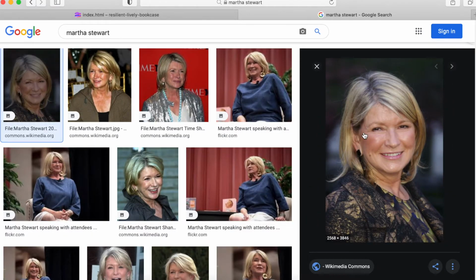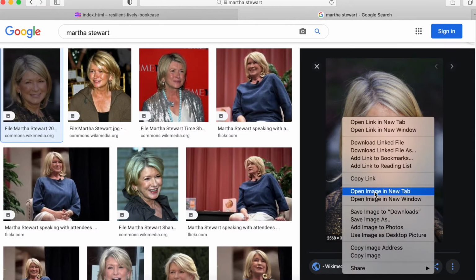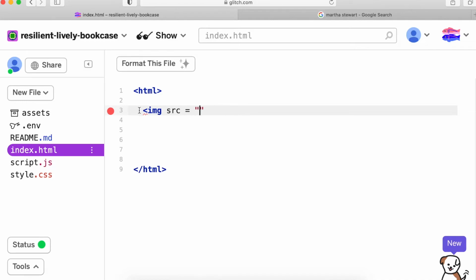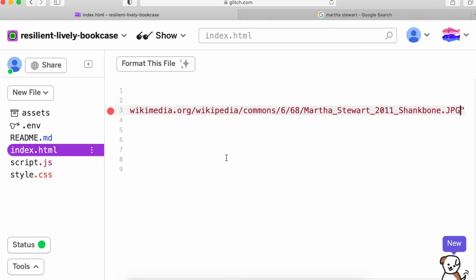And what you're going to want to do to get the address of this image is right-click it, and somewhere in here, depending on what operating system you're using, you're going to find something that's basically copy image address. So you're going to want to copy your image address, head back over to your Glitch website, and make sure that you have your pair of quotation marks in here. You're going to want to click in between the quotation marks and paste in your address.